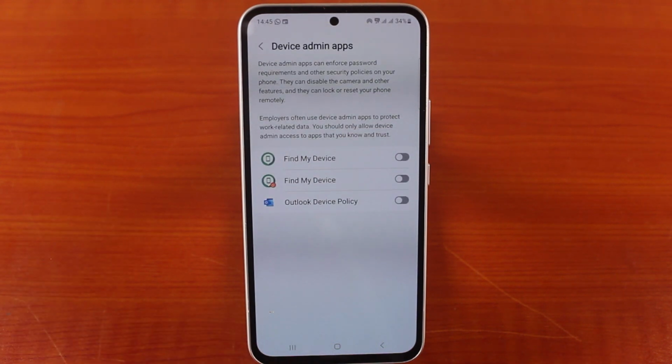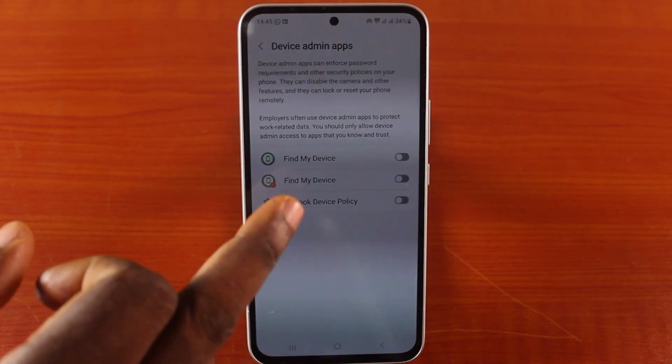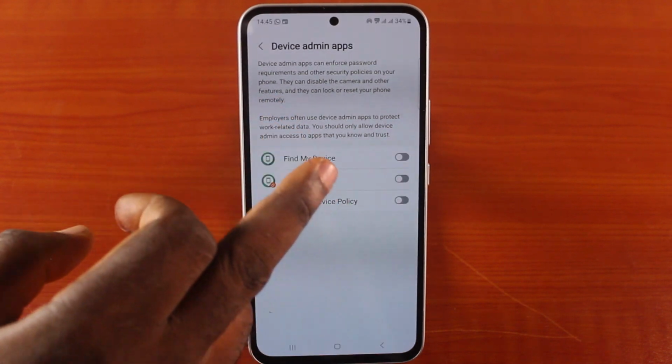Then, you should see Device Admin Apps can enforce password requirements and other security policies on your phone. They can disable the camera and other features. They can lock or reset your phone remotely. Employers often use Device Admin Apps to protect work-related data. You should only allow Device Admin access to apps that you know and trust. Then, turn on Find My Device.